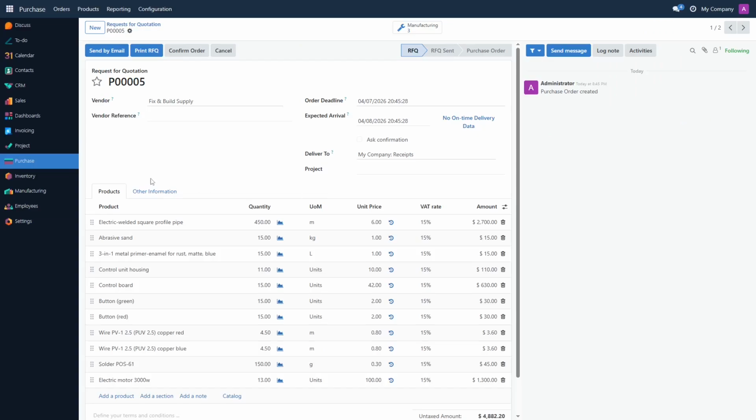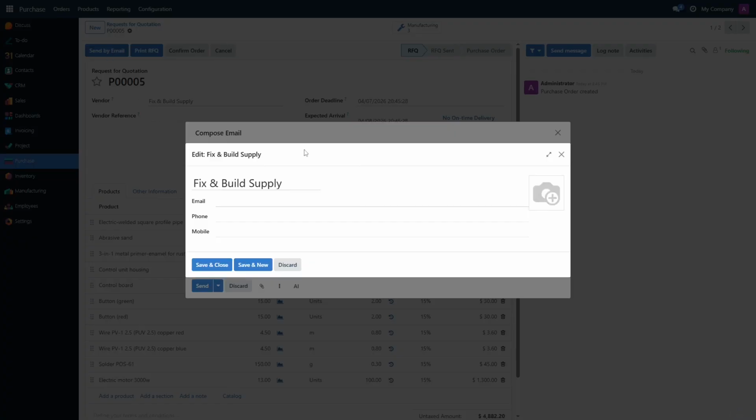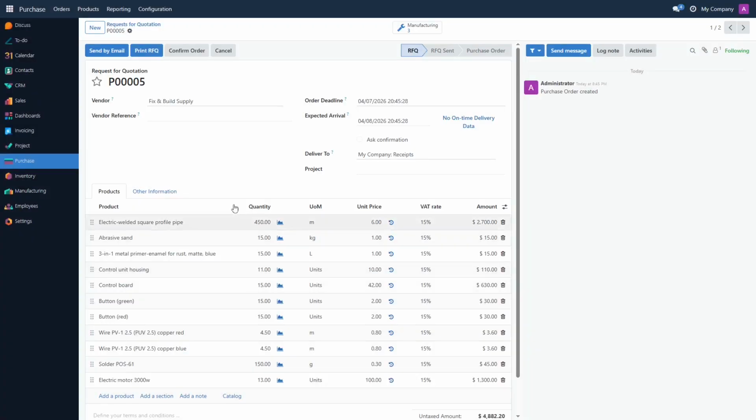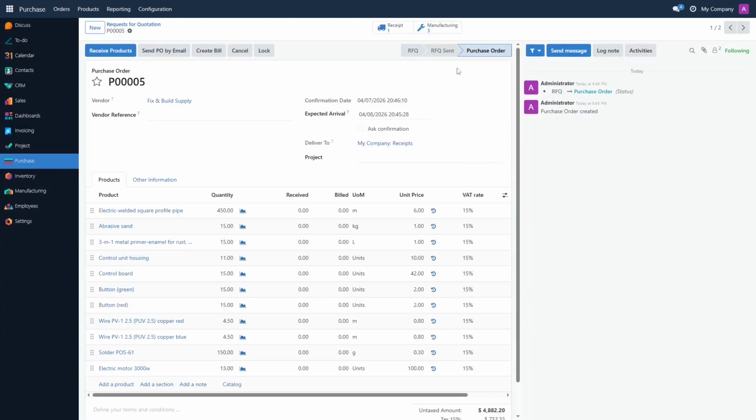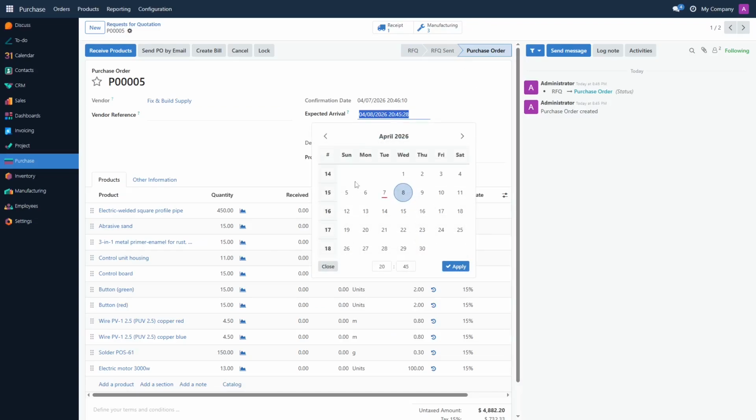Now let's take a closer look at the purchase workflow. The process begins with creating a request for quotation for the required quantity of products. This RFQ can be sent to the supplier directly from within the ERP system. At this stage, the products included in the purchase are still considered unavailable.